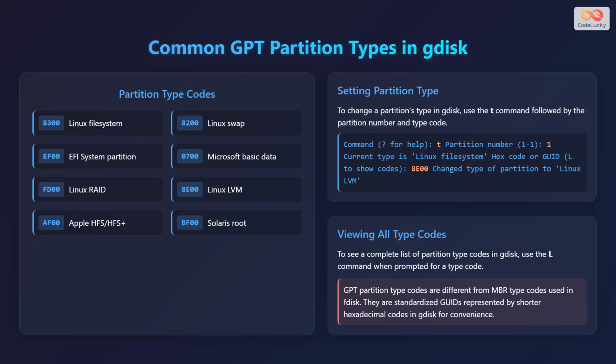The code 8E00 represents Linux Logical Volume Management, or LVM. The code AF00 represents Apple Hierarchical File System, or HFS, or Hierarchical File System Plus, or HFS Plus. And the code BF00 represents Solaris root.